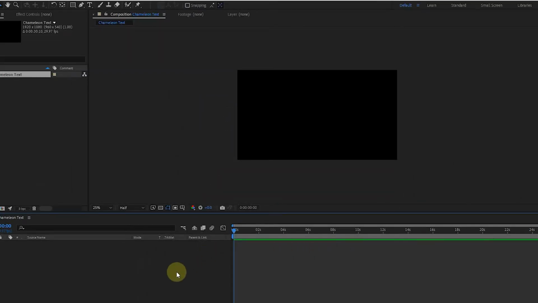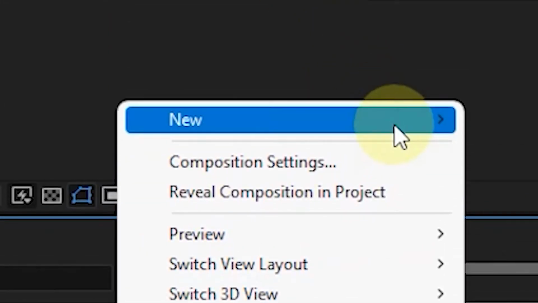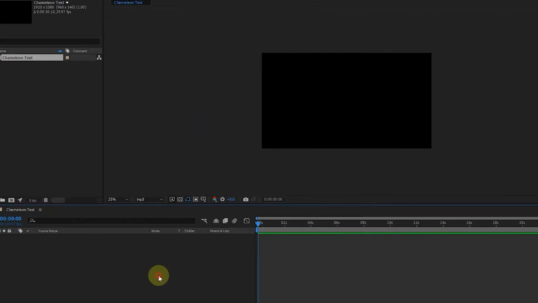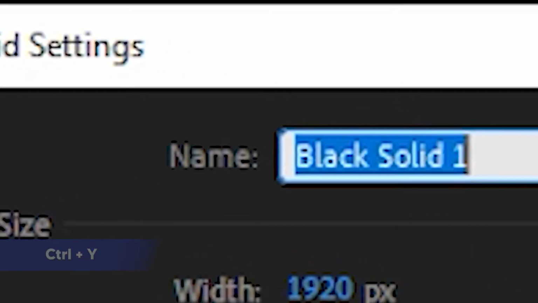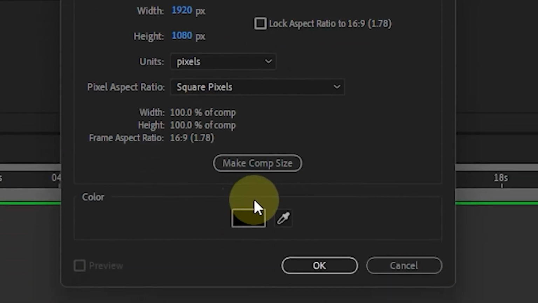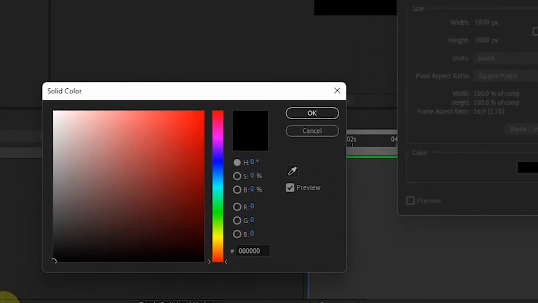Now let's create a new solid layer that will serve as our background. Right click here, go to new, and then click on solid, or you can just use the keyboard shortcut Ctrl+Y, like so. Rename this to background. Change the background to whatever you feel like. In my own case, I will leave it at the black color.